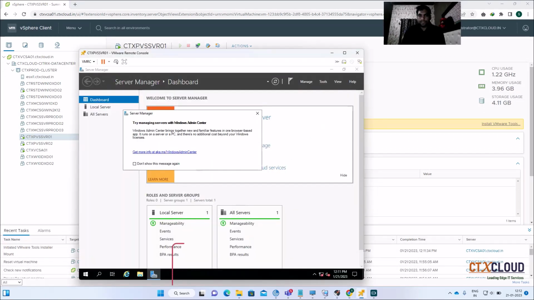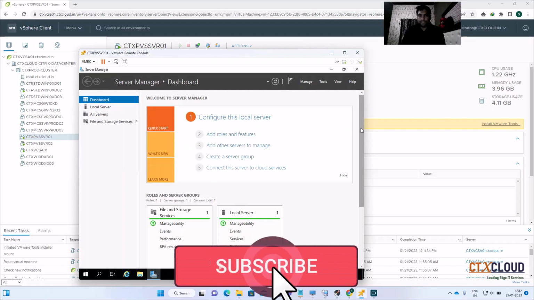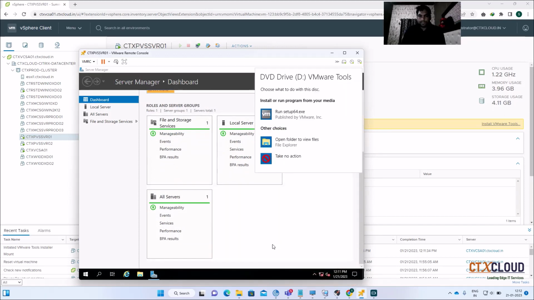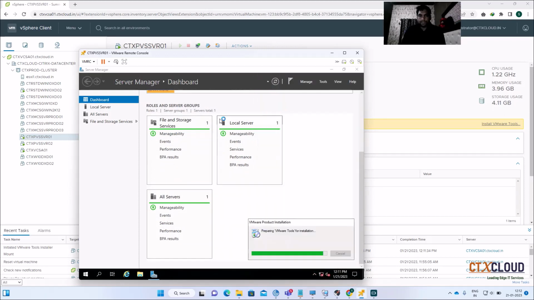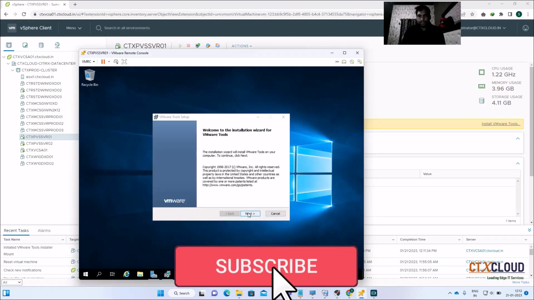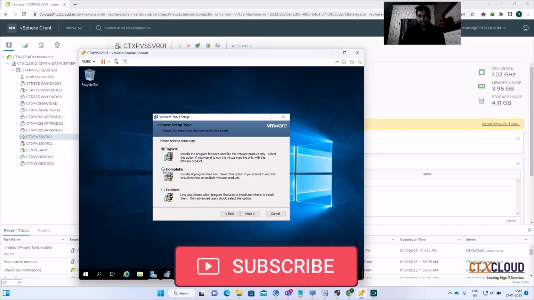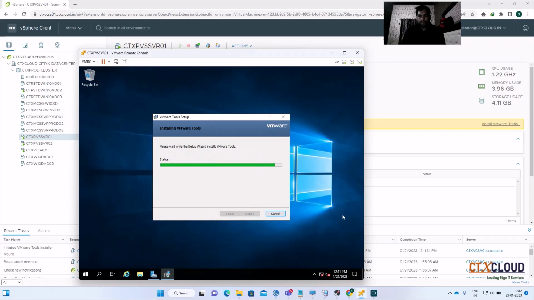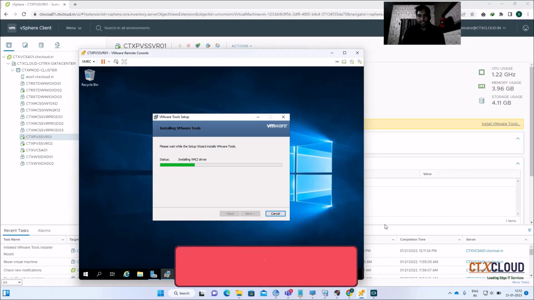So let me go inside this primary PVS server. Here you can see that there is no network on this virtual machine, so for that I need to install the VMware tools. Click on run and the VMware tools start installing. Click on minimize, and there is a pop-up which will come up, and here you need to click on next. I am going to complete installation for the VMware tools. Click on next and click on install. It will take some time for the installation. Meanwhile I'm going to pause this video, just stay connected with me.